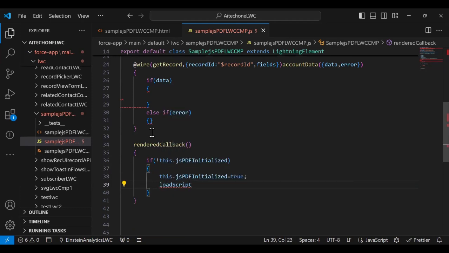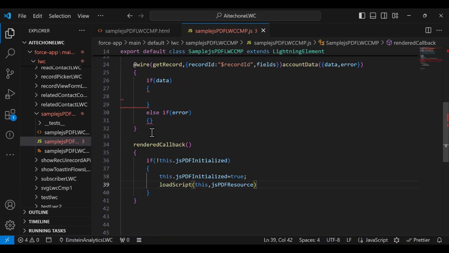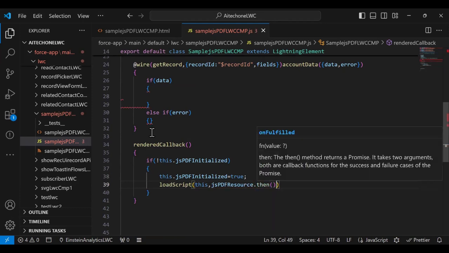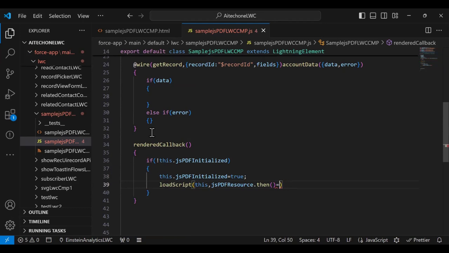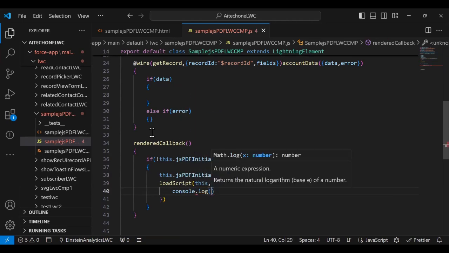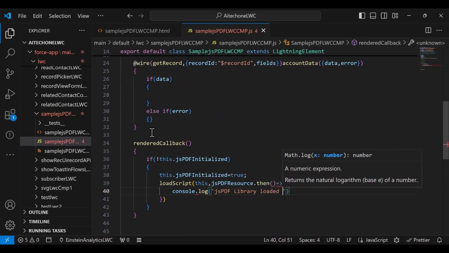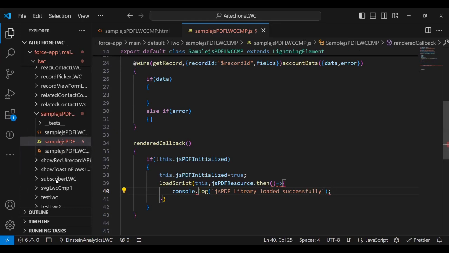Then loadScript, this, comma, jsPDF resource, dot, then, and I just display a message: console.log jsPDF library loaded successfully. So basically, I just wanted to check whether this loaded successfully or not.